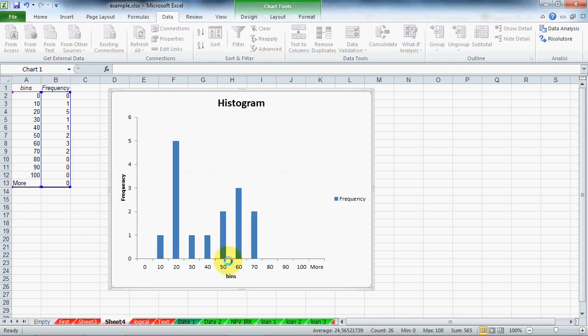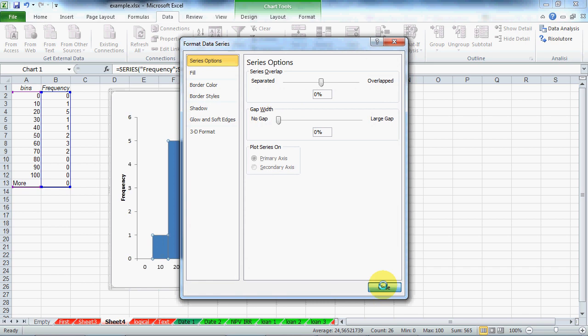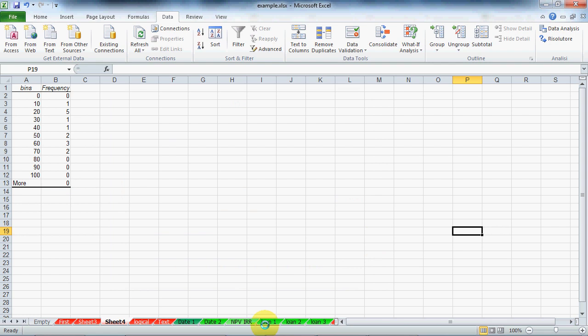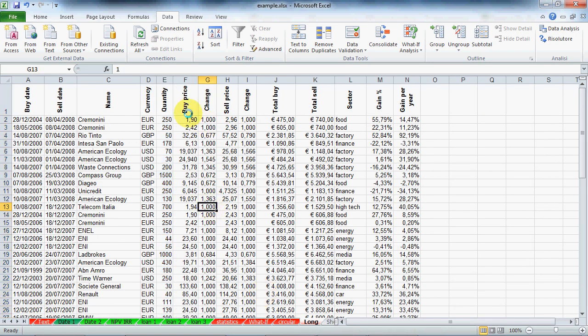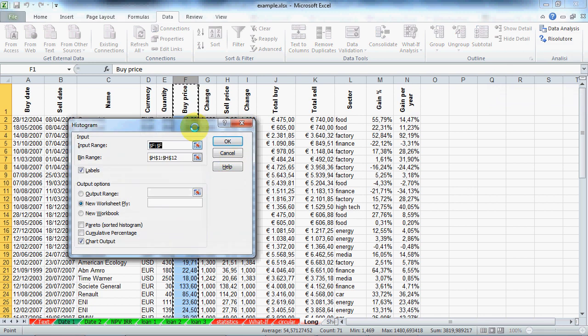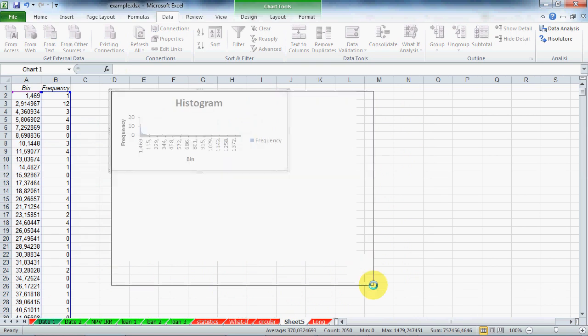Okay. Let's build another histogram just to train ourselves. Go to sheet long and build a histogram of buy price. Data analysis. Histogram. Column F. Bin, for the moment, nothing. I suggest you to try with nothing and see whether Excel gets it correctly. Labels, chart output. Let's see. Well, it's very bad, honestly. So let's try to specify the binning.